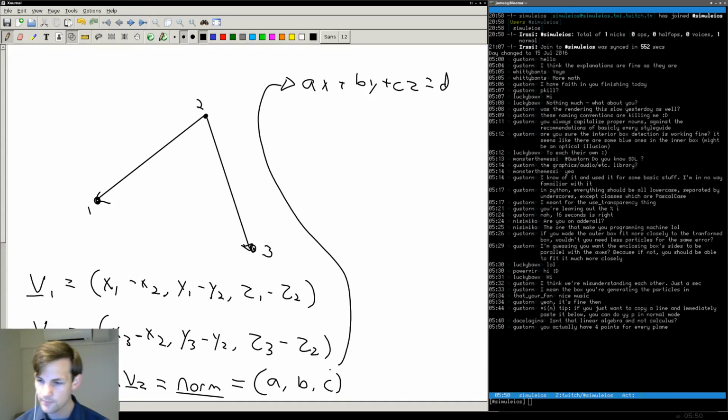So, you actually have 4 points? Yeah, we actually have 4 points, but we only need 3, I think. Because we only need 2 vectors to define the normal vector. So, as long as we have 2 vectors that are on the plane, we're fine.